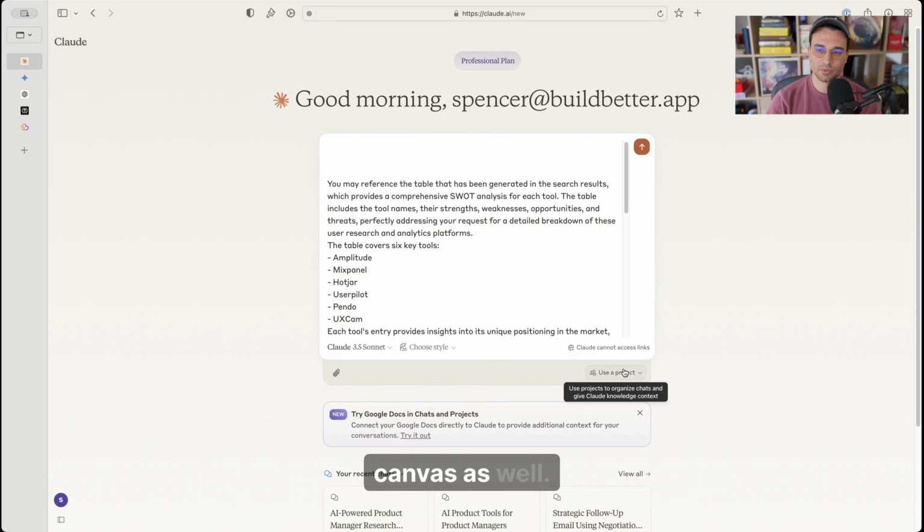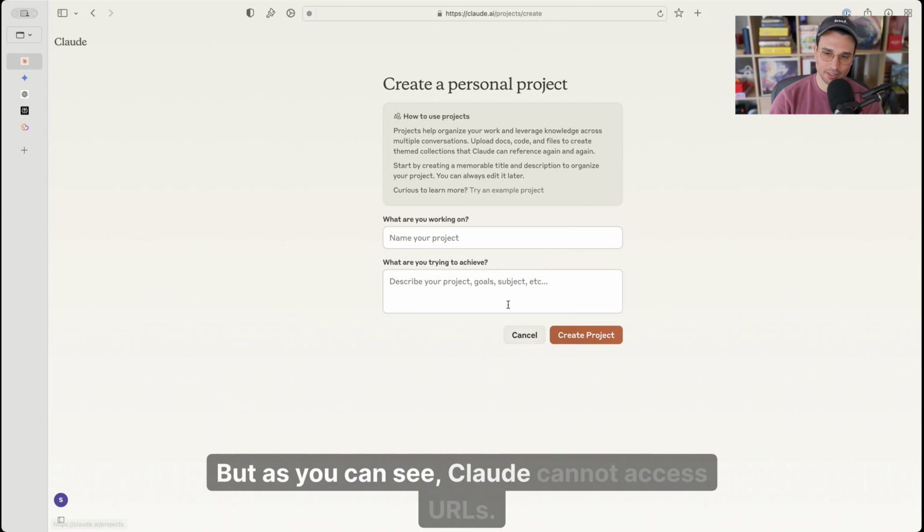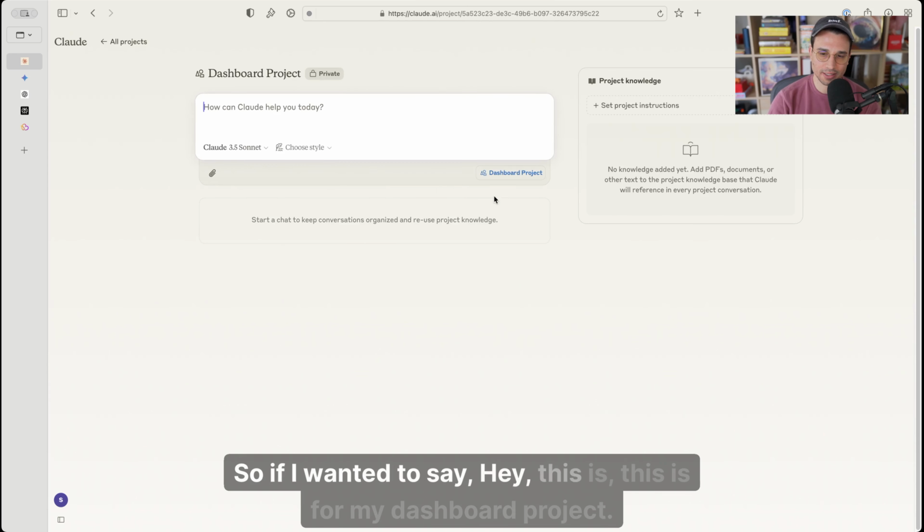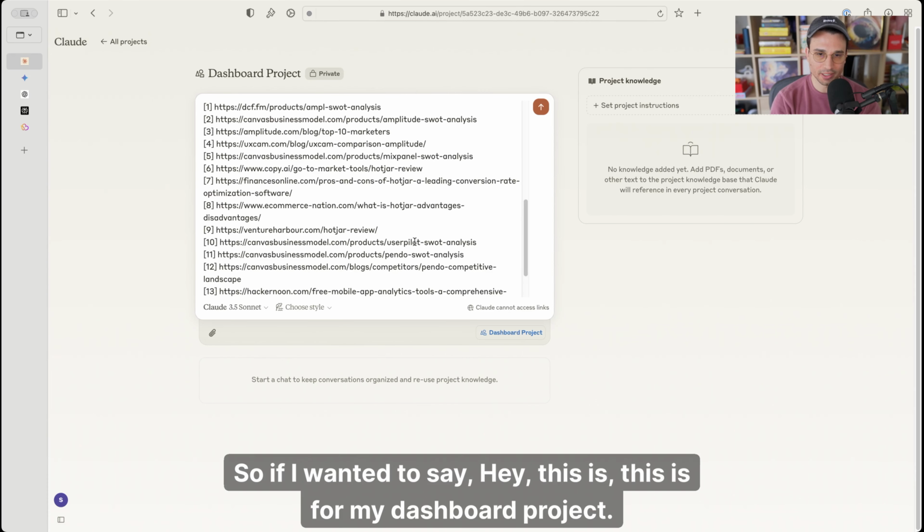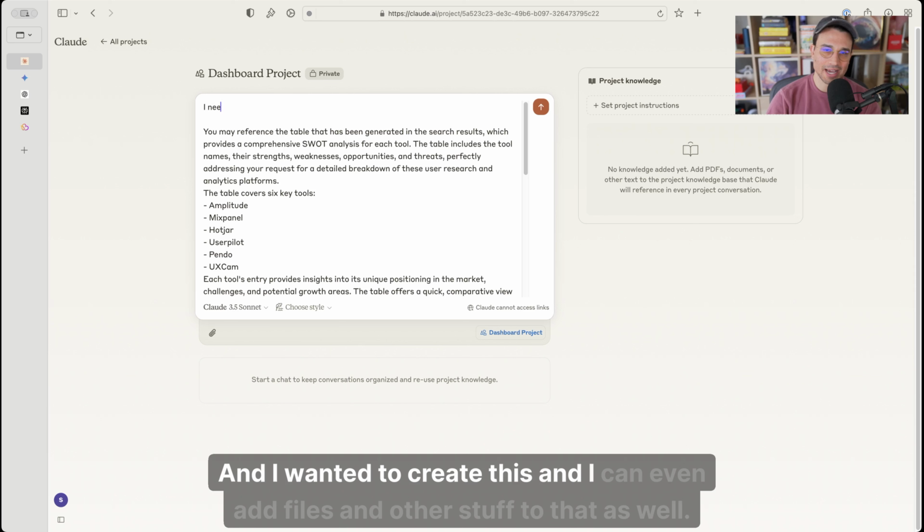Claude has a canvas as well. But as you can see, Claude cannot access URLs. I can add this and create a project from this. So if I wanted to say, hey, this is for my dashboard project, and I wanted to create this, I can even add files and other stuff to that as well.